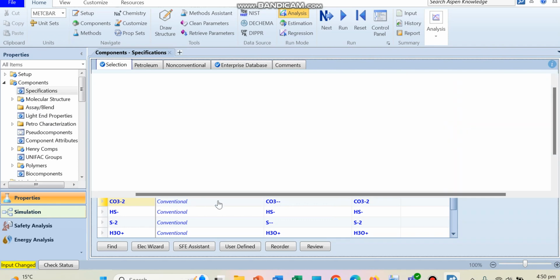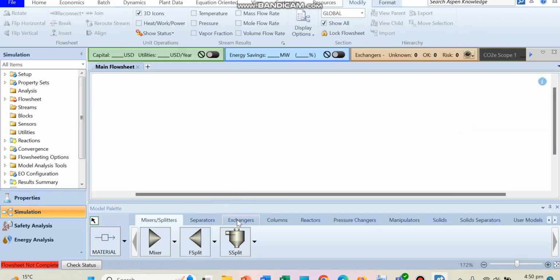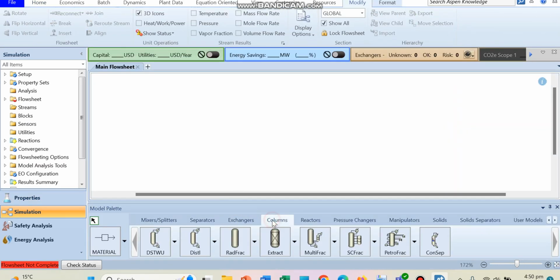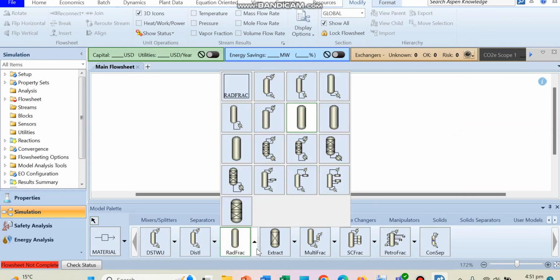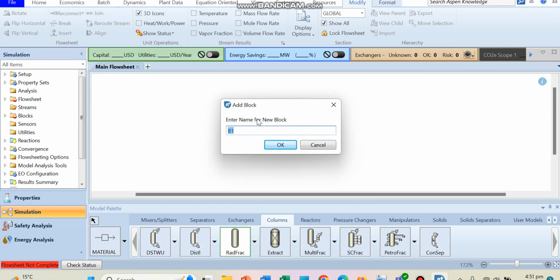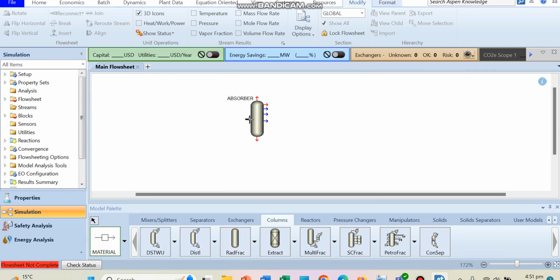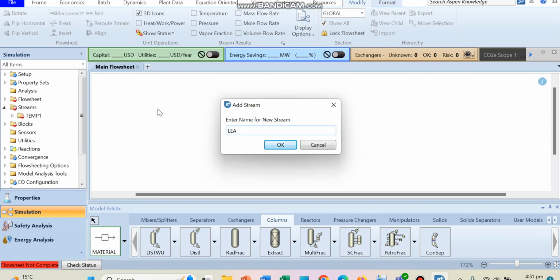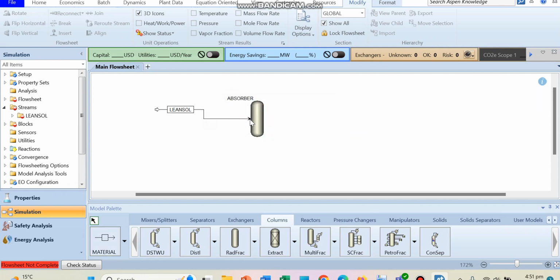So now go to the simulation and click on the column. First we will simulate the absorber. So from here you should select this icon, absorber, and install here. Call this absorber, and now click on the material stream, and let's suppose this is the lean solvent, so I will call this lean sol, and just drag it here.